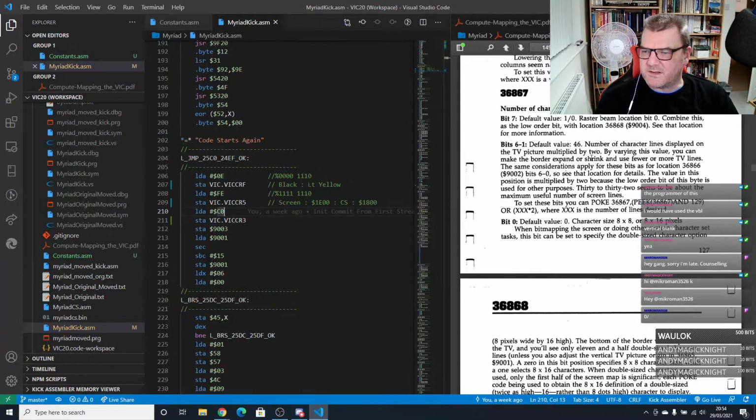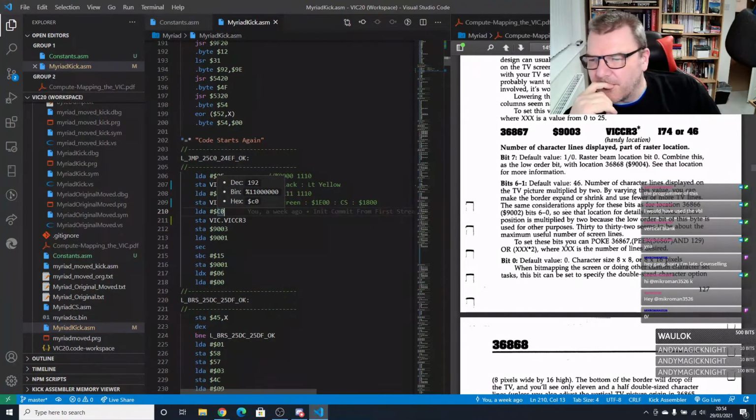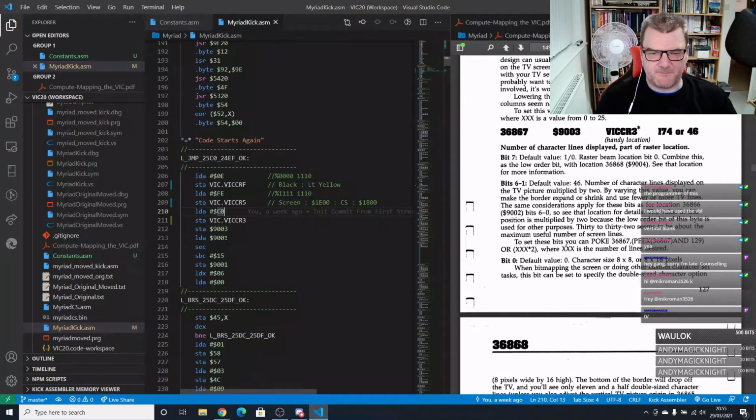So we'll put in CO in there. So CO is the top 2 bits. So it's set in the default. Why is it set in that? And then, so this is setting it to 64. Number of character lines displayed on the TV multiplied by 2. So it's doing it, so it, okay. So it's that.